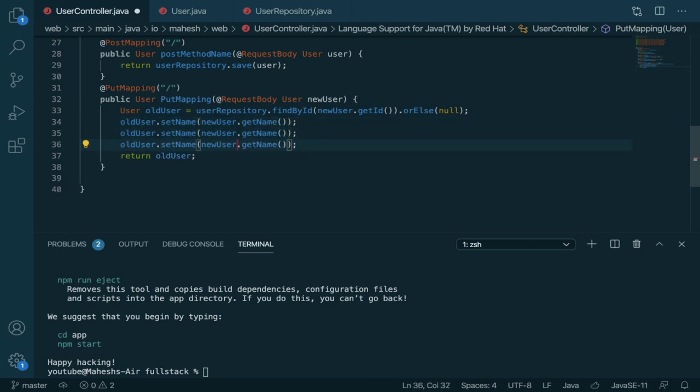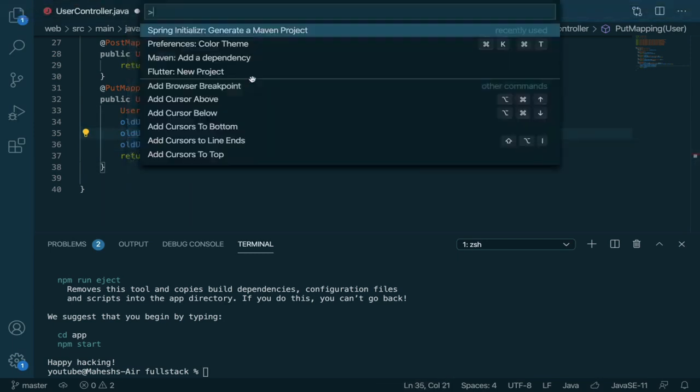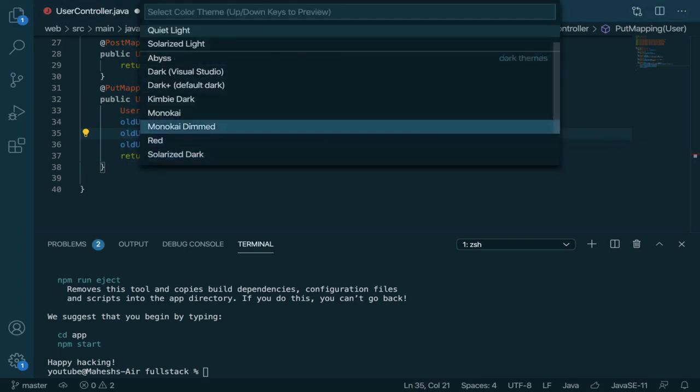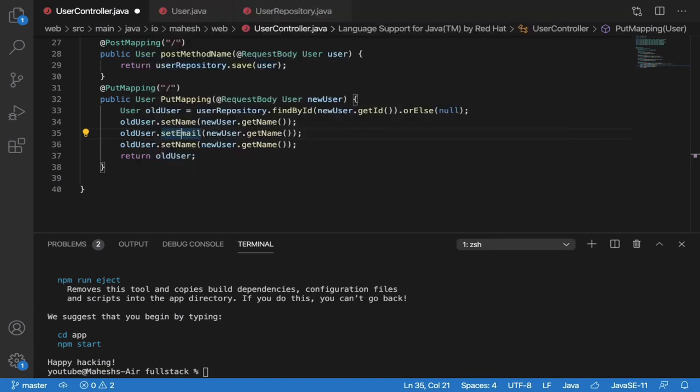For the rest of them I'll use the same method: name, email. Guys, I have to change my theme, I guess, so it will be better for you. This is better. Okay, email, this is a standard thing, password. So that's it, we have done it.